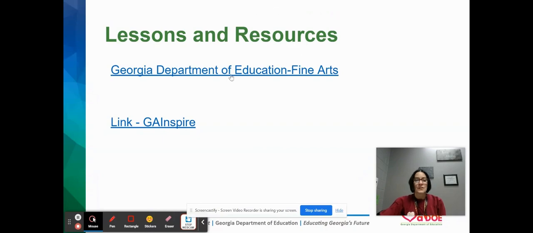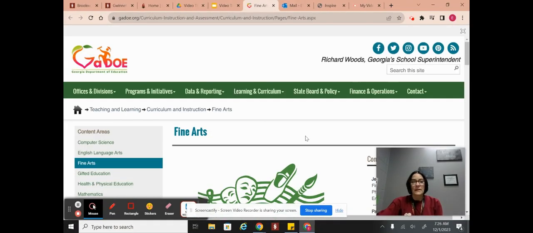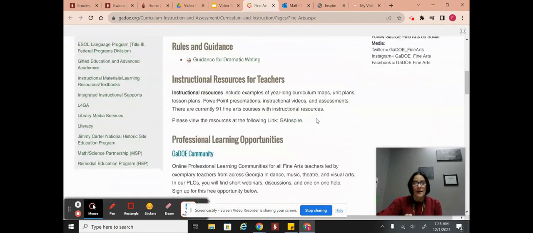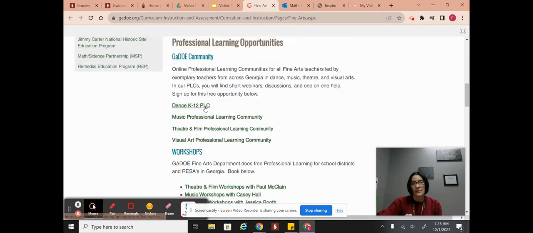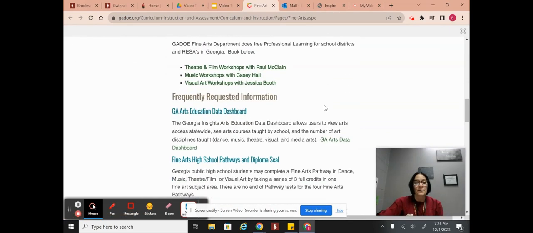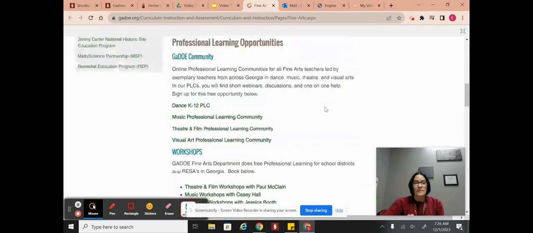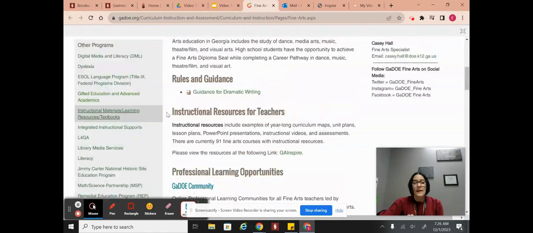So I'll just navigate here. This is a bookmark that I always keep just for reference. All kinds of things here, and you can find these videos here as well. So I'm going to go back up here. Instructional resources for teachers, and then the Georgia Inspire link. That's where all of these lessons are housed now.